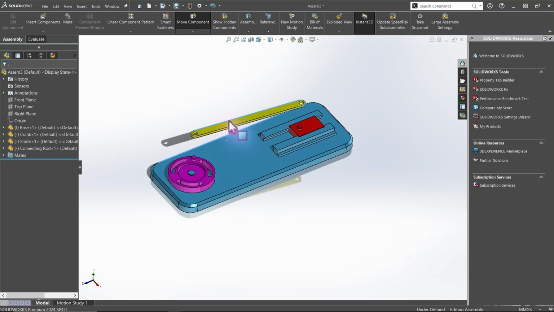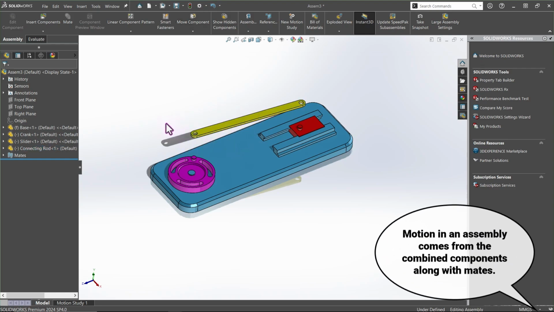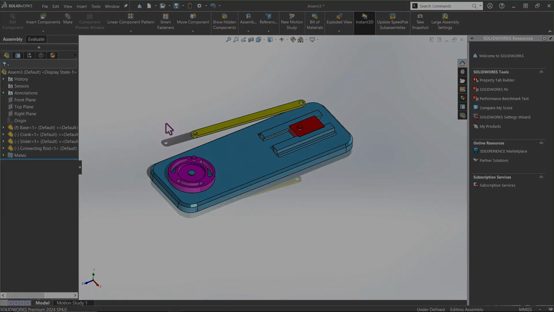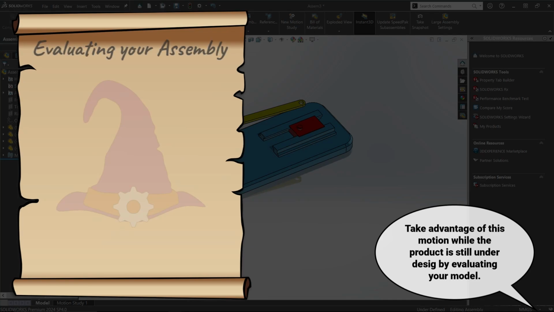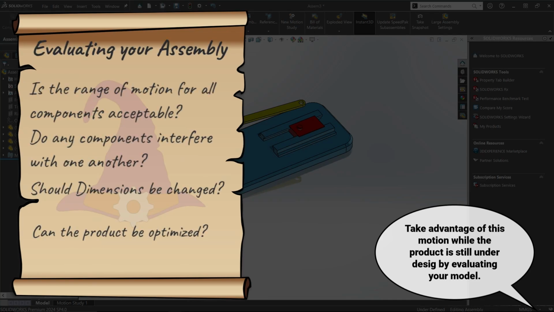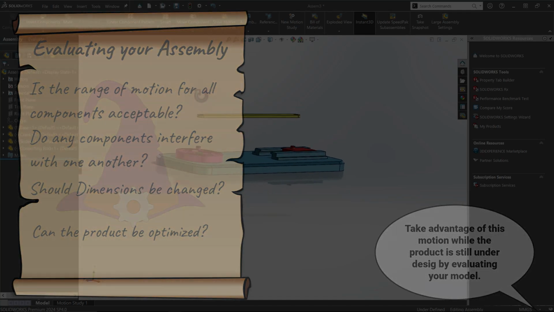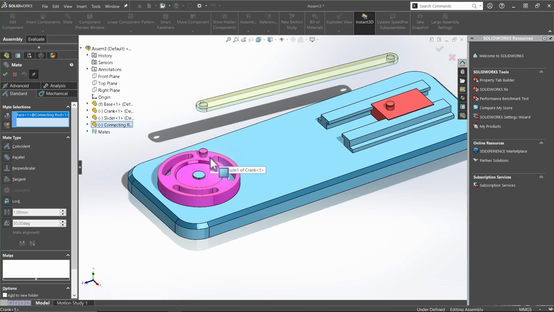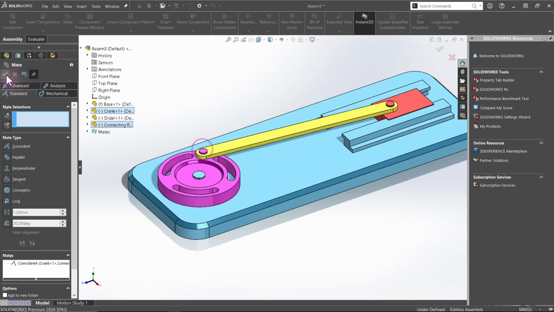This means that SOLIDWORKS obeys relations between components. It doesn't read minds to know that I want to create a slider crank mechanism. So at this point, it's a good opportunity for the designer to take decisions while the final product is still under development. Since we are okay with the design of this assembly, I will proceed by adding the final mate here.